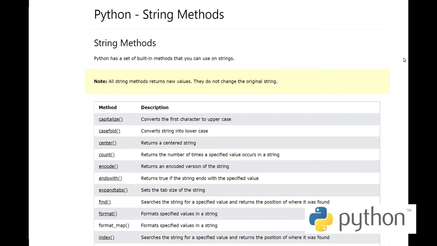In my today's video, we will discuss string methods. So we have been studying strings for the last few videos, and we have seen many methods which can be used on strings. There are many built-in methods there. Python has a set of built-in methods that you can use on strings. All string methods return a new value and they do not change the original string. Keep it in mind, this is an important note.